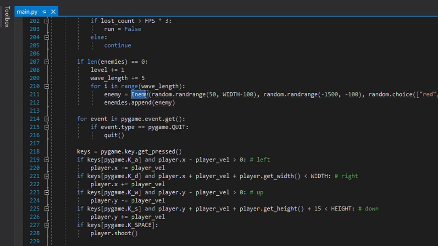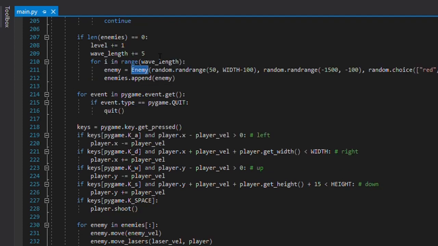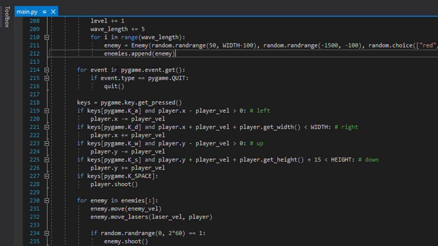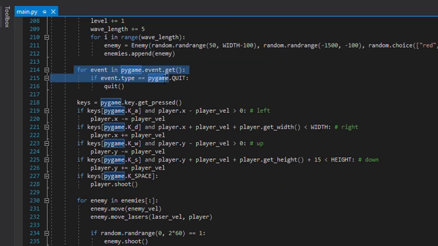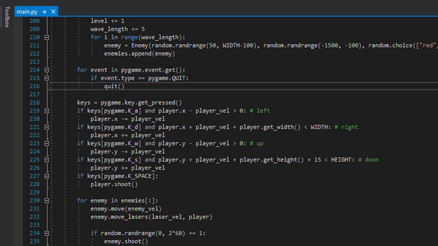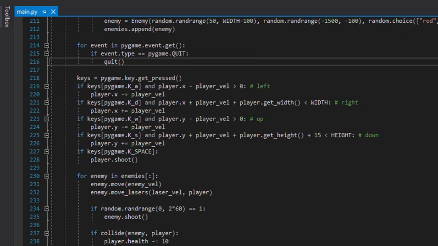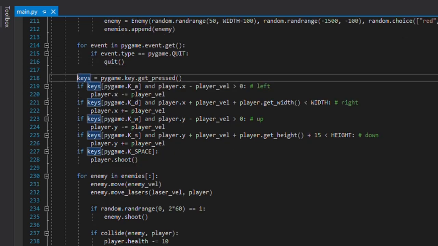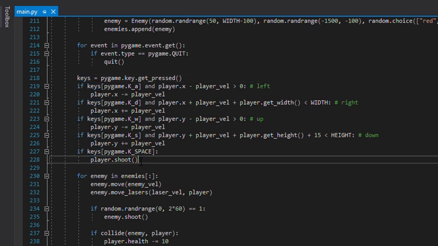As you can see here, I've just made an object of the enemy class and then appended it so all the enemies can be drawn. After that, for event in pygame.event.get, this is the built-in pygame method. We're just checking if the player has quit the game, then we'll quit the game so he can exit. Now we'll also need to keep track of which keys he is pressing, so that the player can move his spaceship.